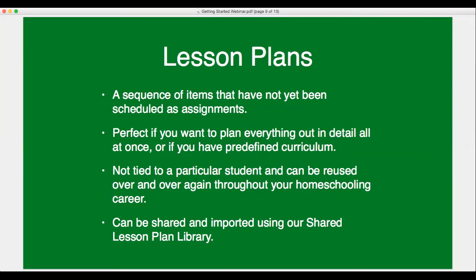So as we mentioned, they're not tied to a particular student, which means that they can be reused over and over again throughout your homeschooling career. So say, for example, you have a daughter who's a freshman in high school now. If you create all of her lesson plans now, when, say, your younger student becomes a freshman, you can certainly reuse all those lesson plans because they weren't tied to a particular student or a date.